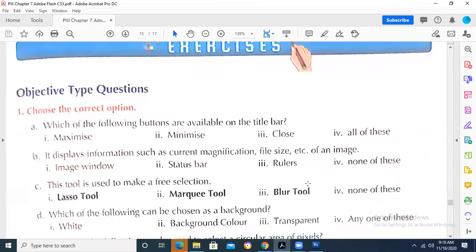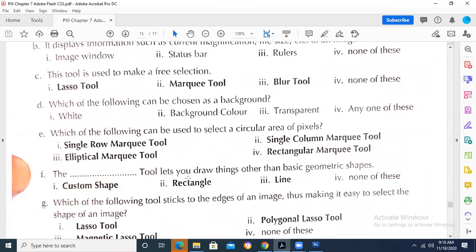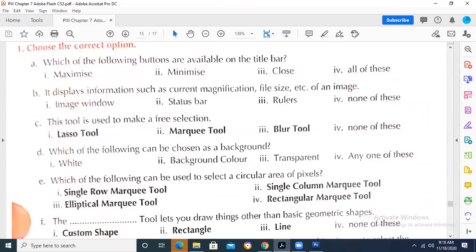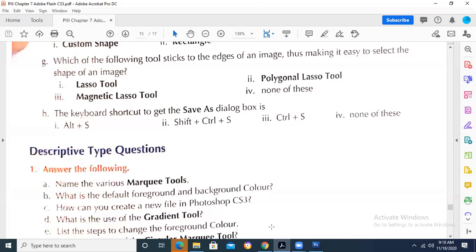Okay. I hope all these things are clear to all of you. Have you got any question? Anything that you want to ask? Go through the complete text of this chapter.